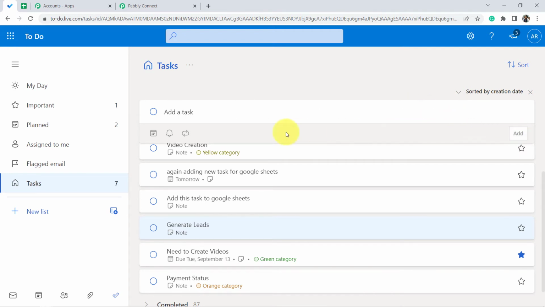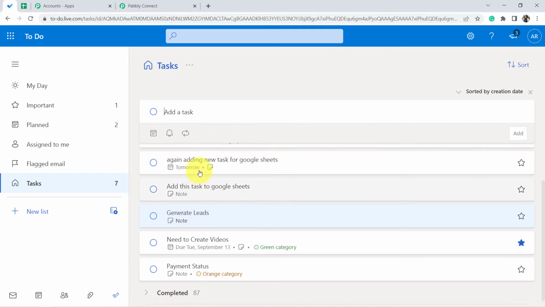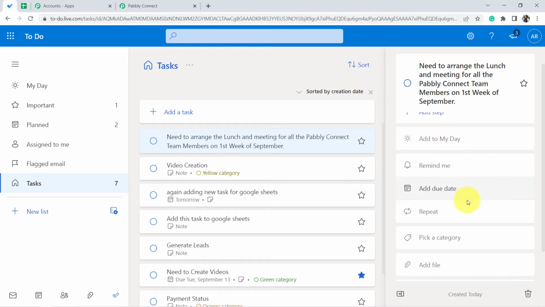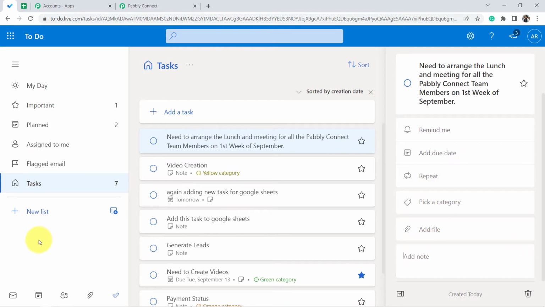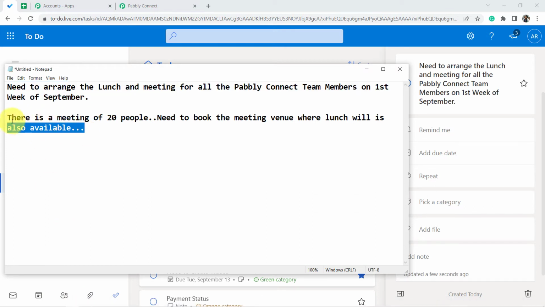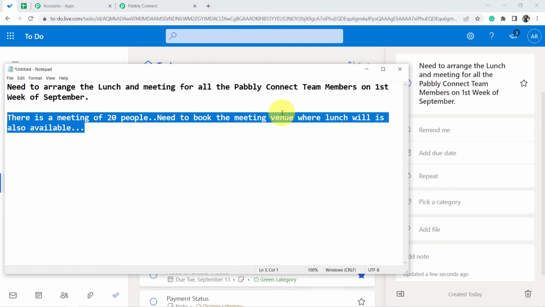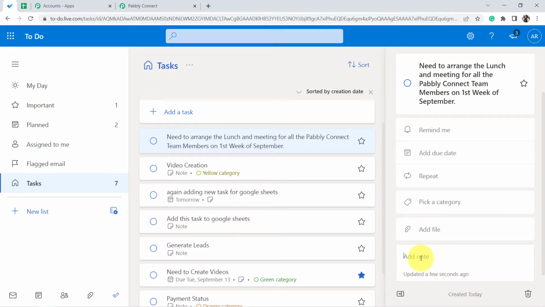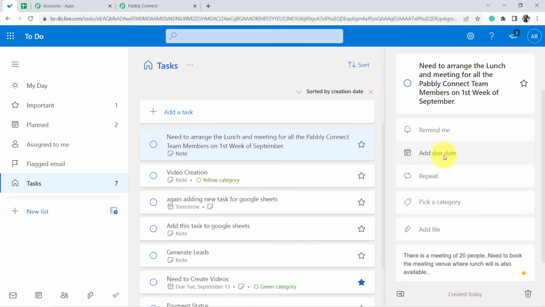Click on add. Now I'm going to edit. Where is my task gone? Okay, here it is. I'm going to edit this and I'm going to give a description, basically a note also here. Okay, for my reference. So there is a meeting of 20 people and I need to book the meeting venue where lunch will also be available. Okay, so again going and pasting my note here, basically this description, and let me add the due date also, which is actually next week. Okay, assume that. So I have created a task in Microsoft To Do application.